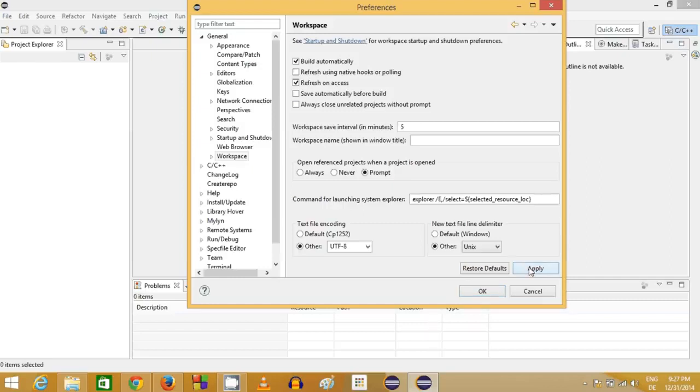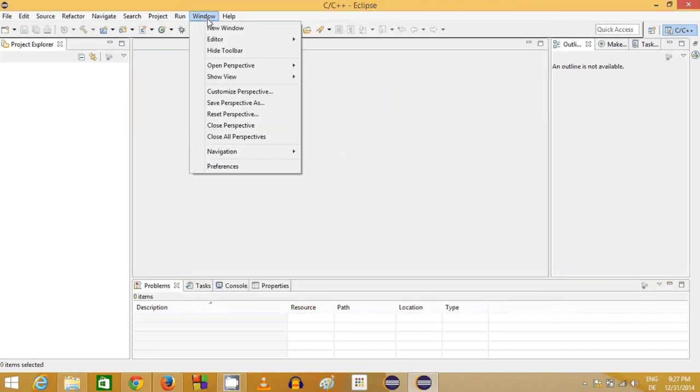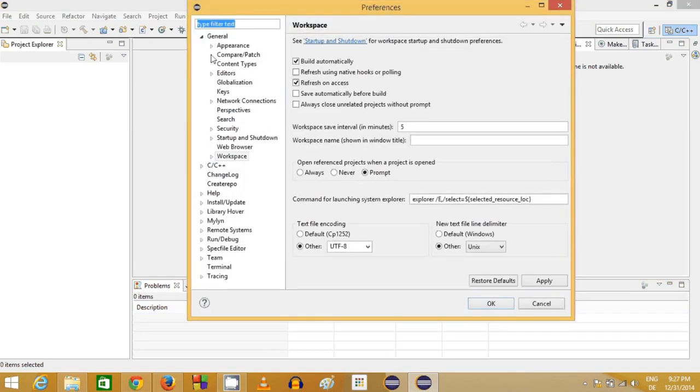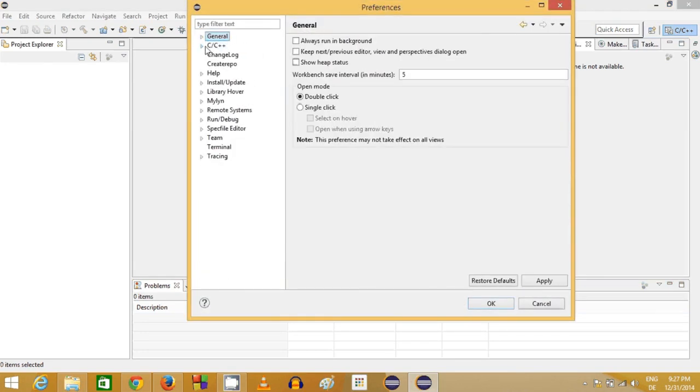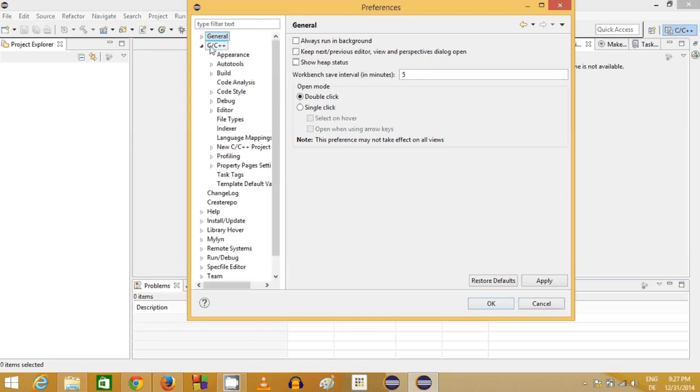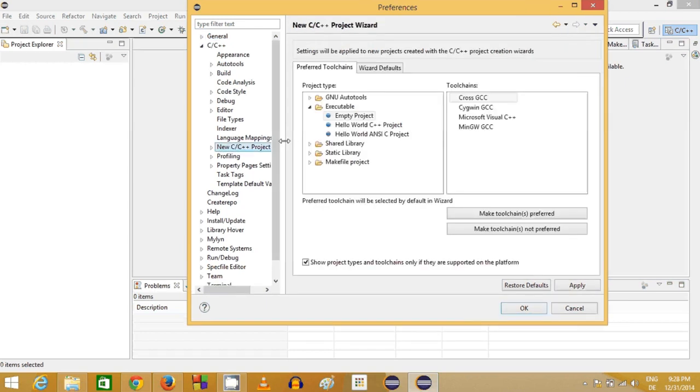Once again, go to the Window tab and click Preferences, and this time go to C/C++, and in the New C/C++ Project wizard you need to choose this option, which is MinGW, because we have installed MinGW GCC. So choose this option and click Make toolchain preferred. Once you have done that, apply these changes and click OK.